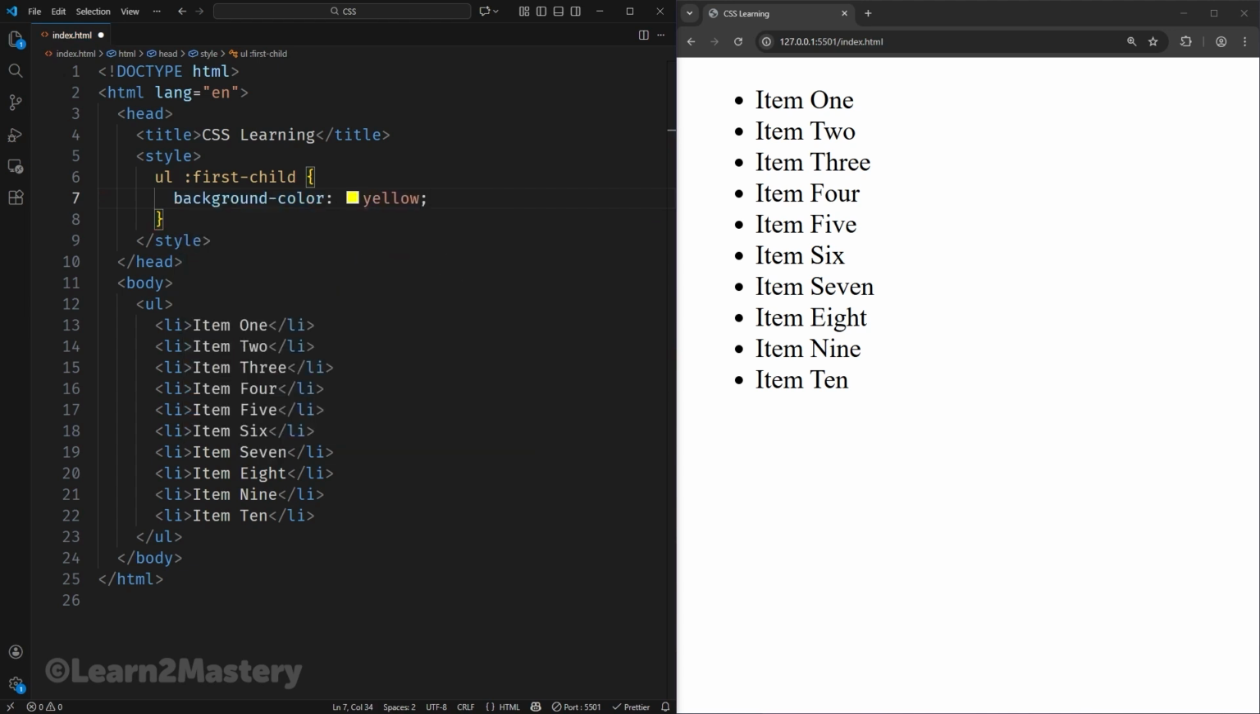Now, if we save the file, you can see that only the first list item's background color changes. We didn't add any class or ID to that item at all. The browser handled it for us. And this kind of selector is what we call a pseudo-class selector.